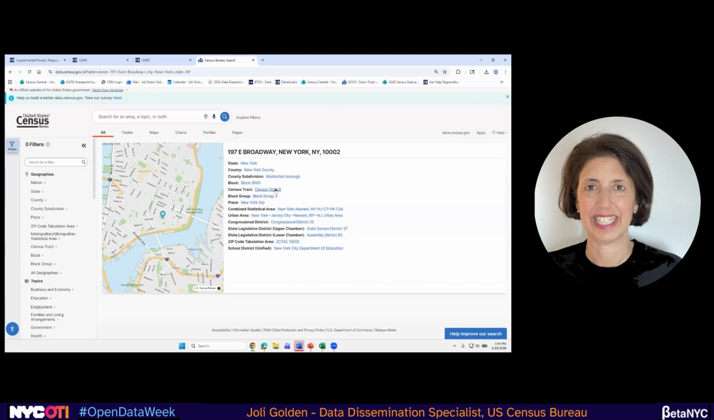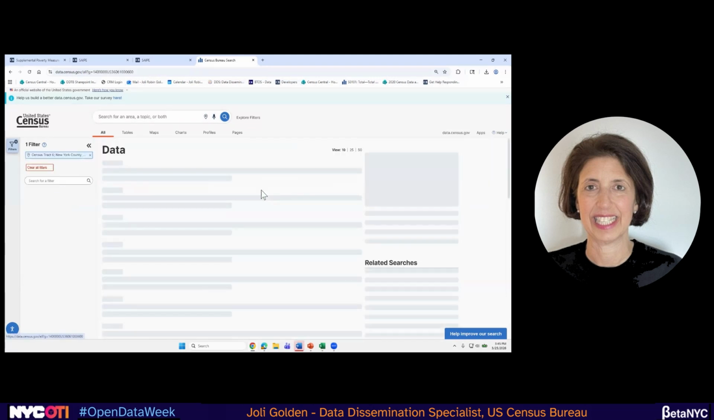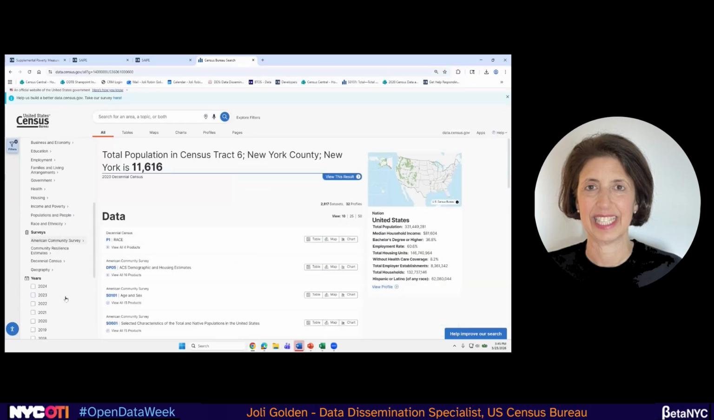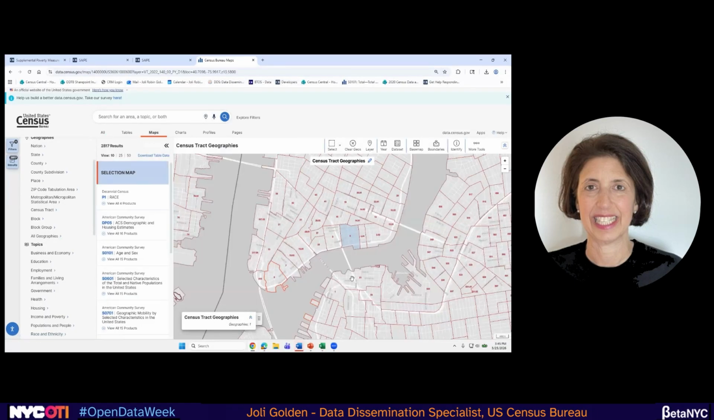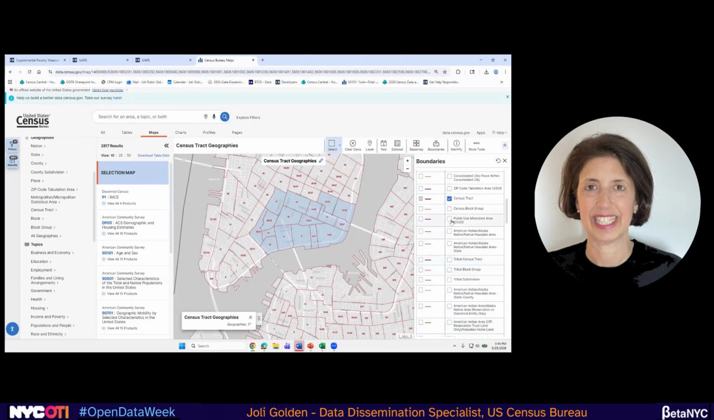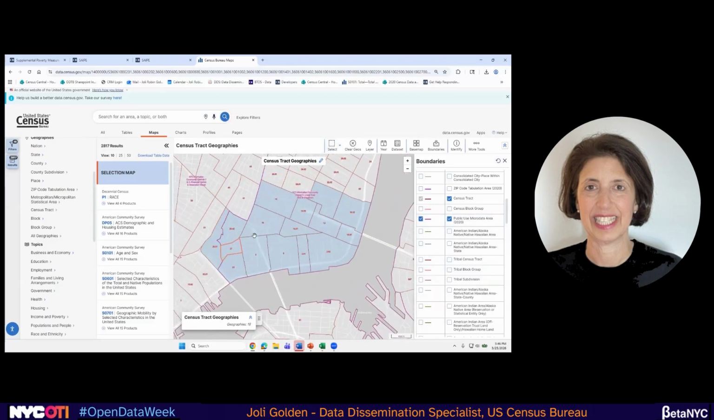In this case, I'm going to look at the census tract, so a smaller level of geography. And I'm going to go to the map to see where I am. I can use this select feature and select a bunch of census tracts. I can overlay boundaries, like if I wanted to see community board districts, I'd do public use microdata areas, for example. And then I can also deselect certain ones if I wanted to.